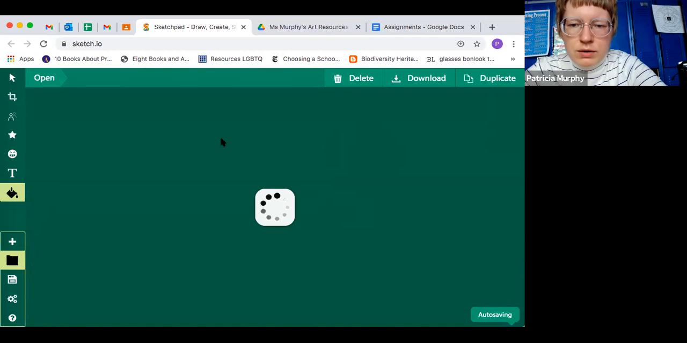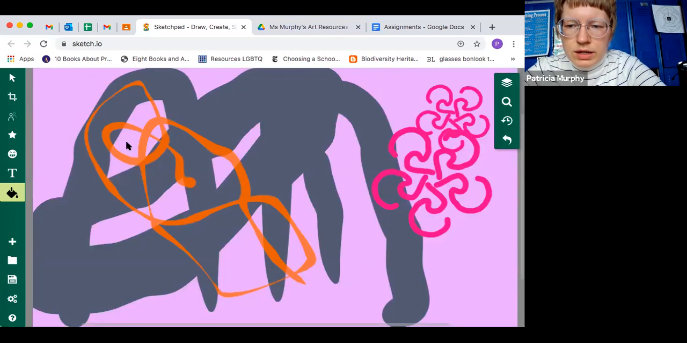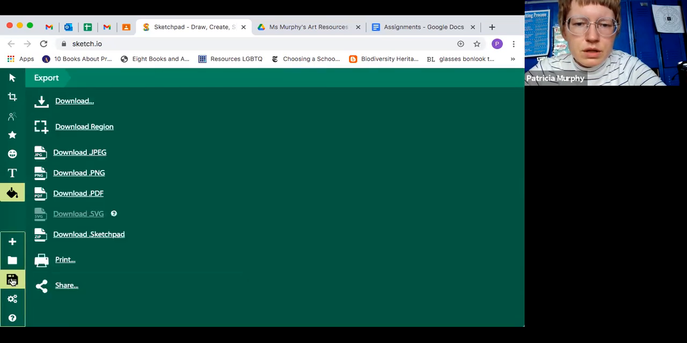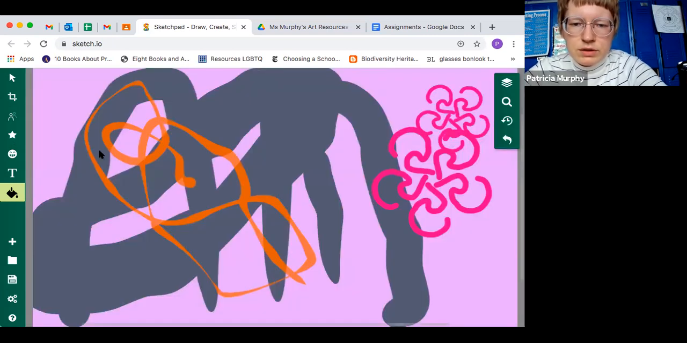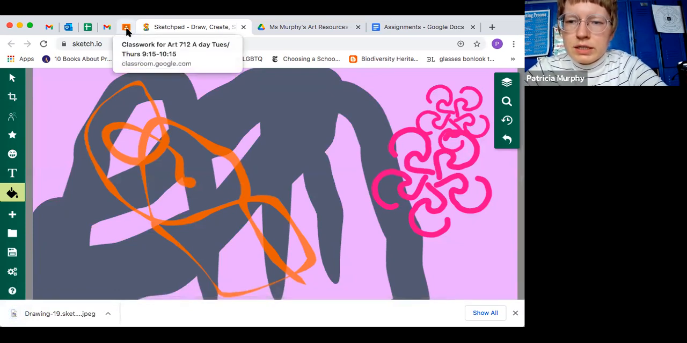Once you are completely ready to download your image, you'll go to export here, this little floppy disk. And you'll notice I didn't go through all the tools because I want you guys to explore and play around with those tools. So I'm going to download this image to my computer. And I'm going to go back to this assignment.